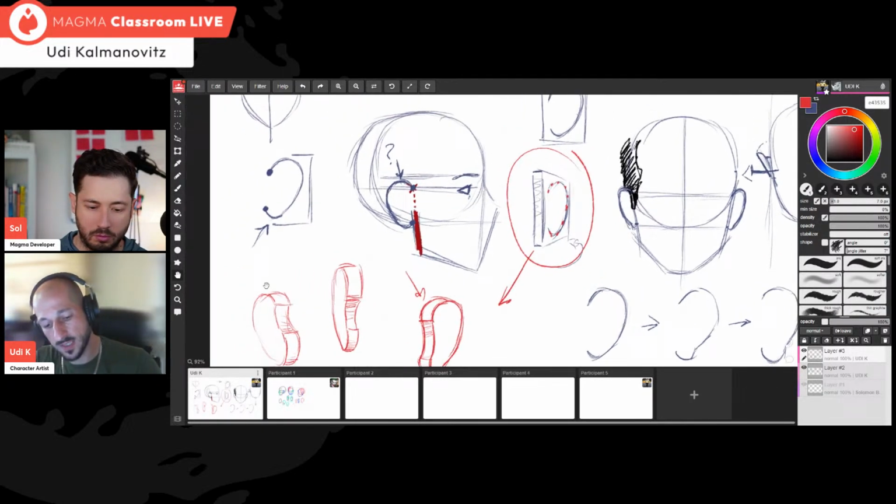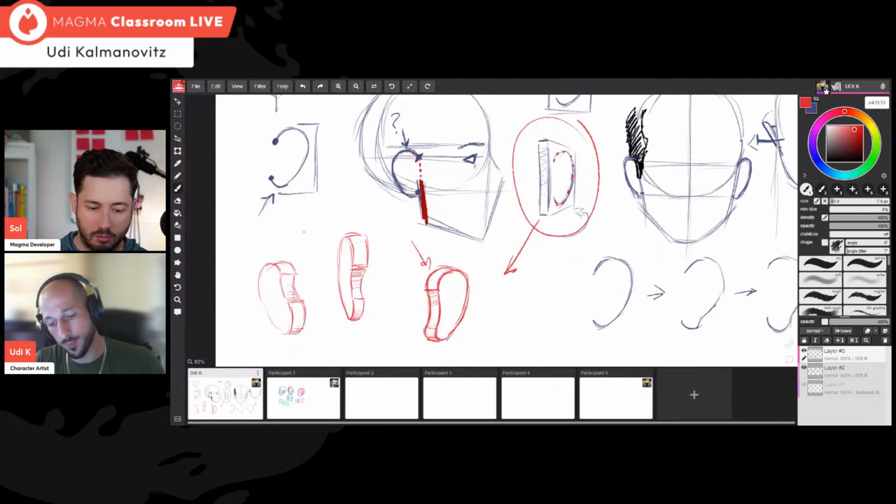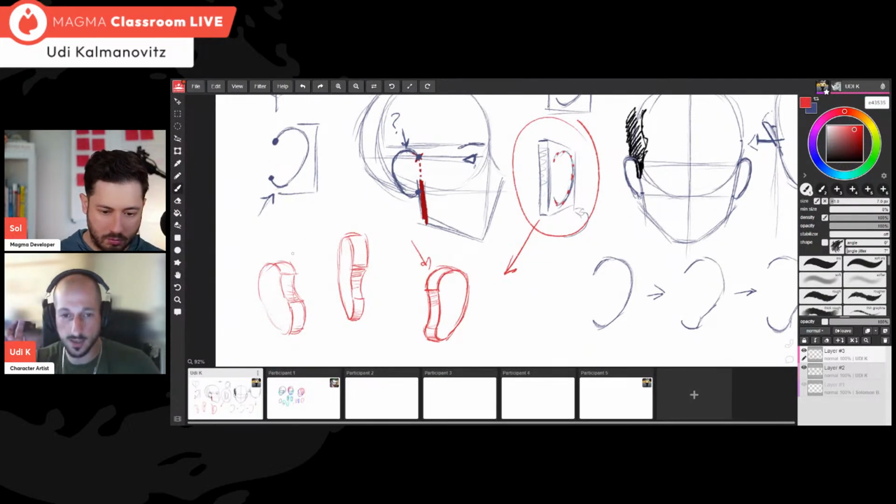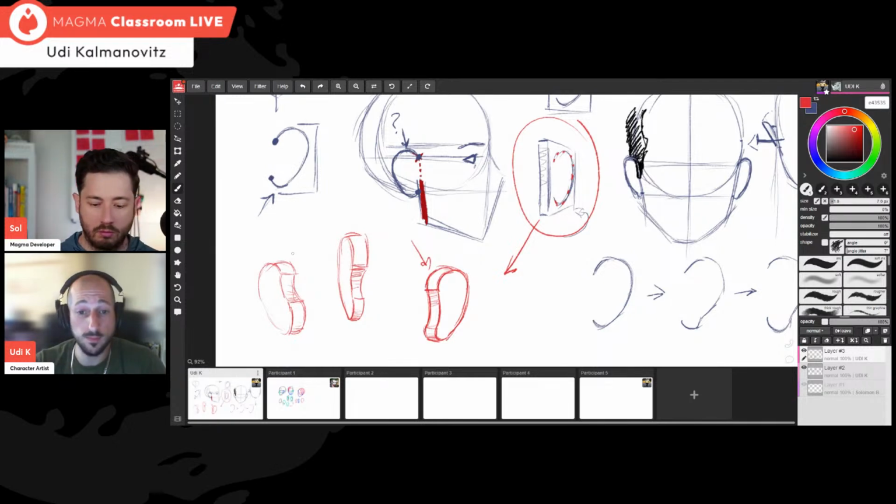So that is, I think, a very important practice, and you can take the same concept of practice and apply it to different body parts, or even different props or different objects. Try to first simplify it, gain control of it by learning how to rotate it and tilt it, and then go back to the more organic shapes and the details.